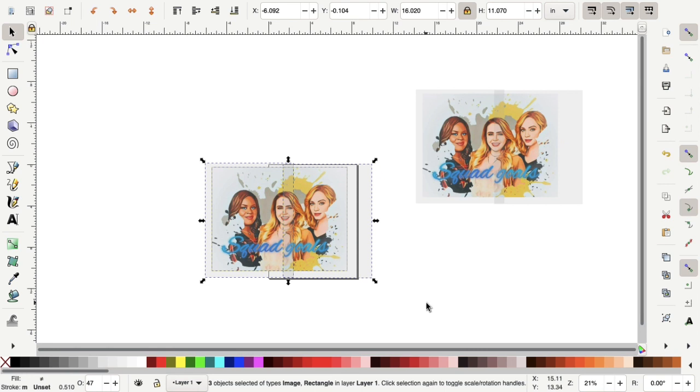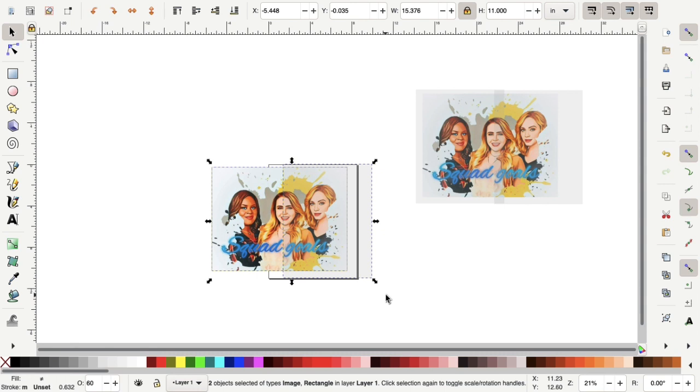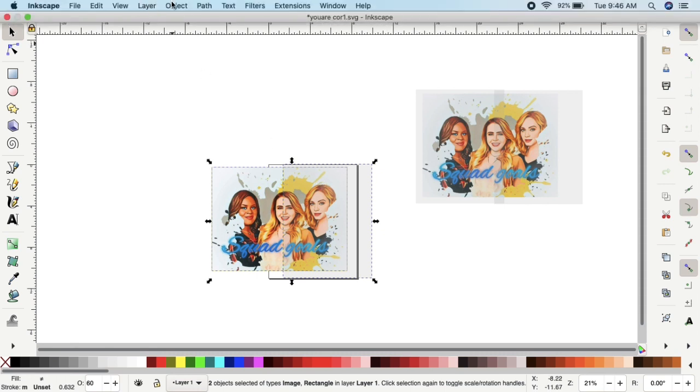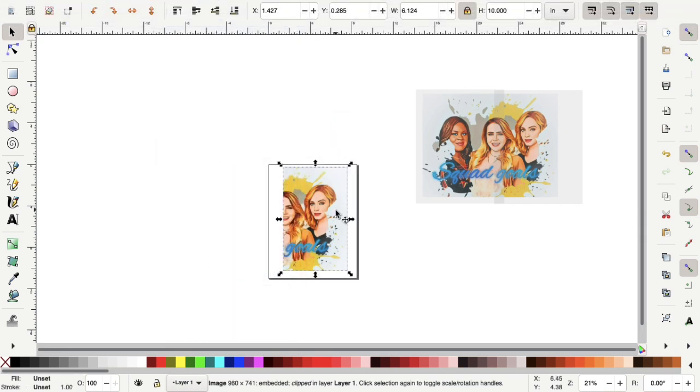Now what you will do is delete one of your gray squares. The gray square you delete means you won't keep that section of our image in this first part. We're keeping the section that the gray square is still covering. So Object, Clip, Set. And there you go, that's the first half of your image.